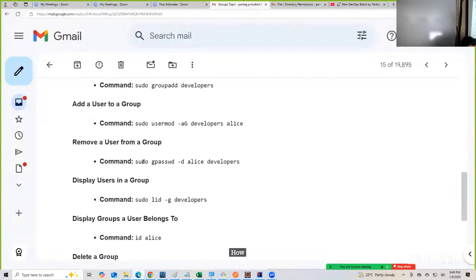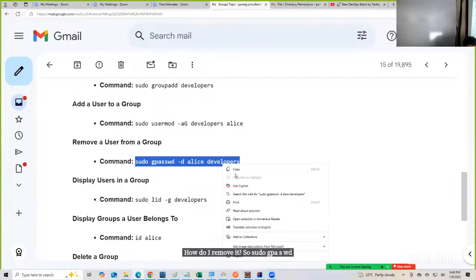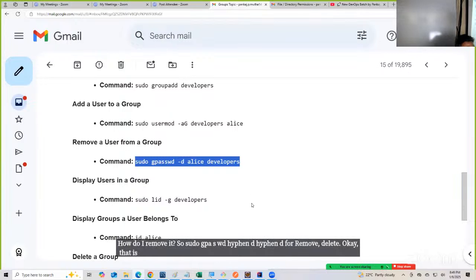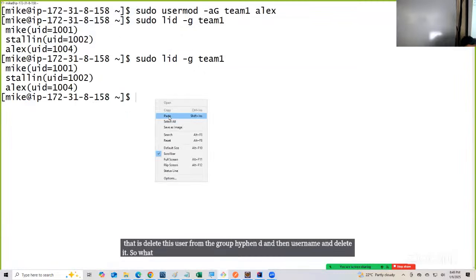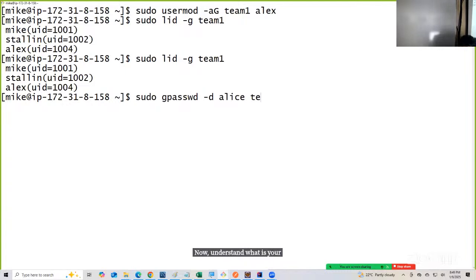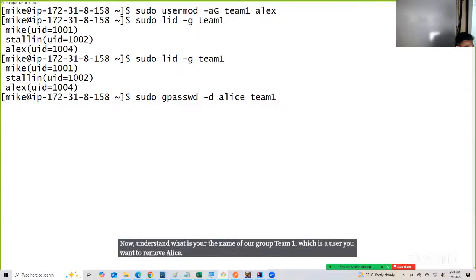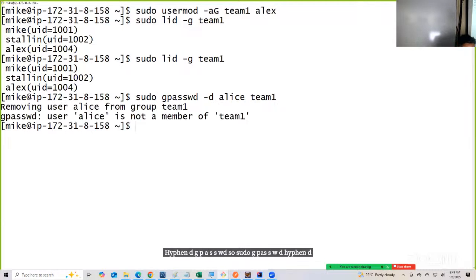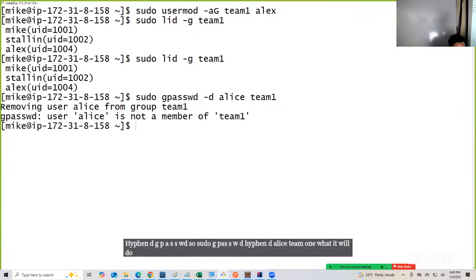How do I remove it? So sudo gpasswd -d for remove, delete. Okay, that is delete this user from the group. -d and then username and delete it. So what I will do here, I'll paste this here. Now understand what is here, the name of our group, team1. Which is the user you want to remove? Alice. sudo gpasswd -d Alice team1. What it will do? Removing user Alice from group team1.